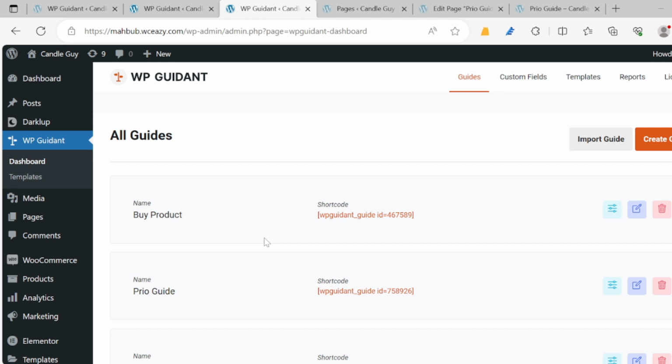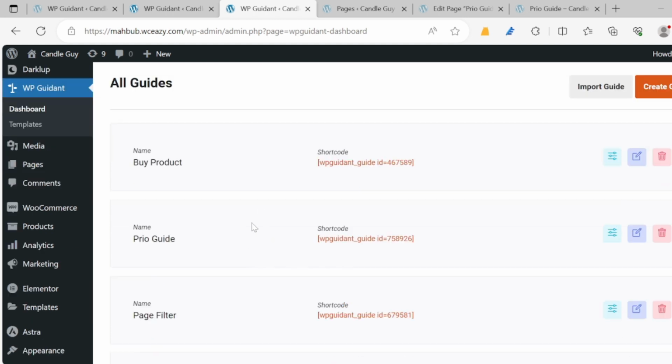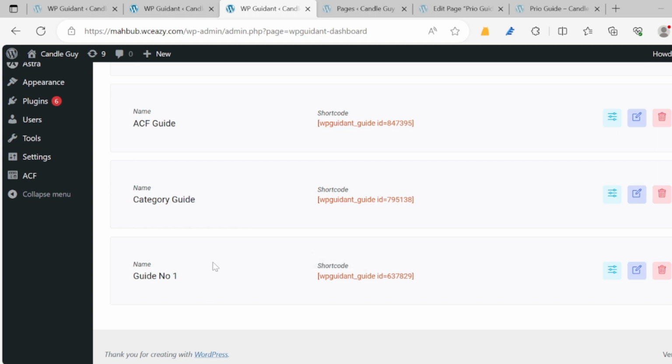I have come up with another solution for you, which is how to add the card condition on our specific guide with WP Guidant. So let's edit a specific guide on Guidant. Click on the manage filters.